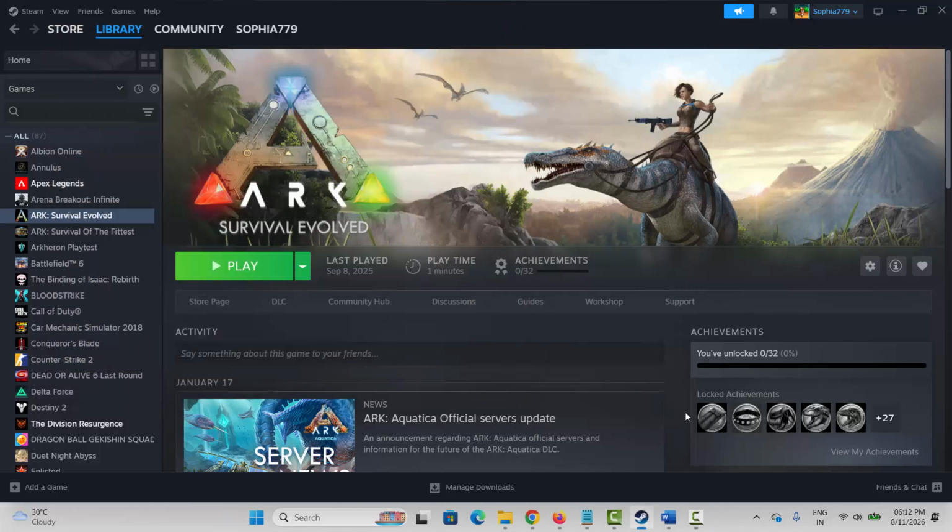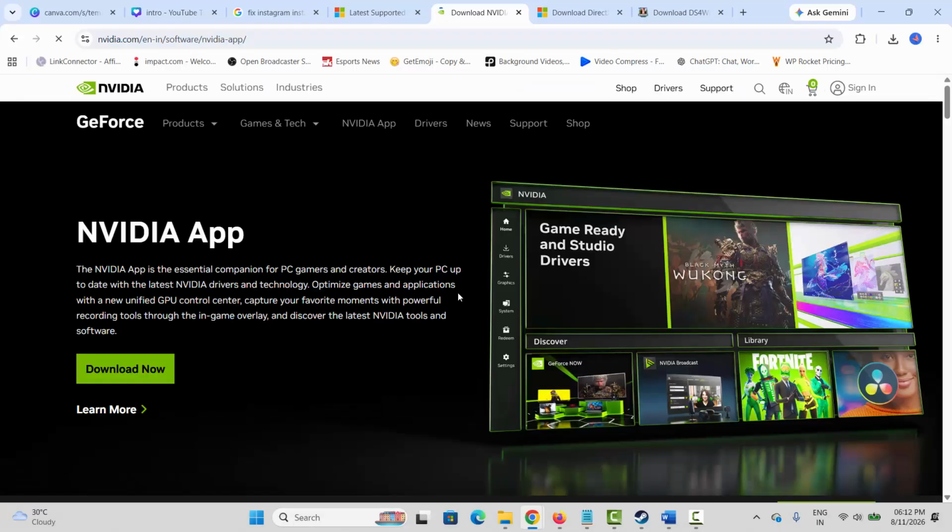NVIDIA and AMD users, go through the link already given in the description, and you can easily update your graphics card from there. NVIDIA users, if you are going through the link, then open this link, you will get download option. Simply click on download option, and this will download the latest NVIDIA drivers. After that, install it or update it, and after that launch the game and check if it's working now.